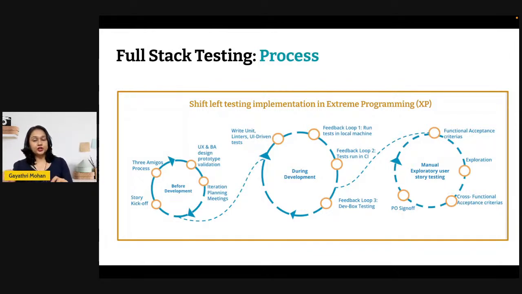So this is an iterative process. This happens for what we call a user story in agile. For every user story this happens, and it is a very small life cycle that you can see happening.